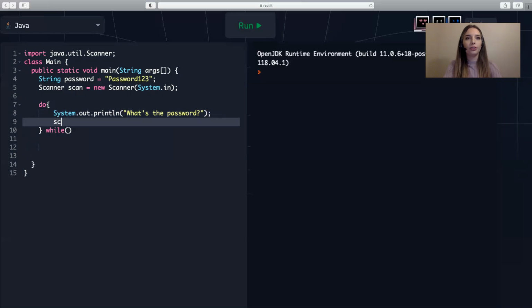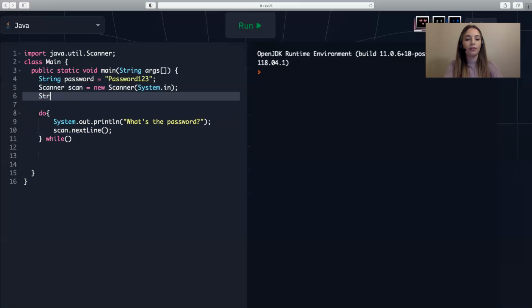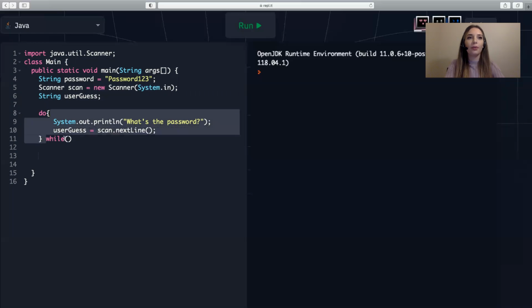And then we're going to go ahead and retrieve that from the user. So we're going to do scan.nextLine. And we're going to have an actual string for what the user is guessing. So let's put userGuess. So we're going to set userGuess to whatever they actually type in. And we're going to do this one time. So we're going to try it one time, and then we're going to continue trying while the user's guess is not equal to password123.